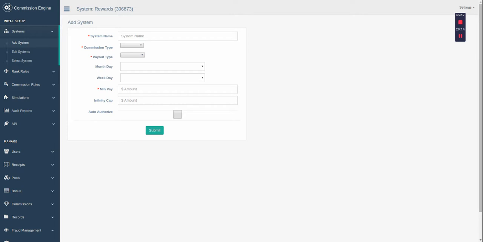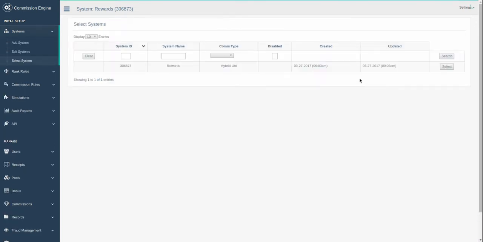Starting out, we will need to create a system. A master account can have multiple systems. This allows you to do things like manage direct sales, but also manage a reward system separately. The min pay type allows you to prevent payout below a certain limit. Now we need to select the system we are working in.